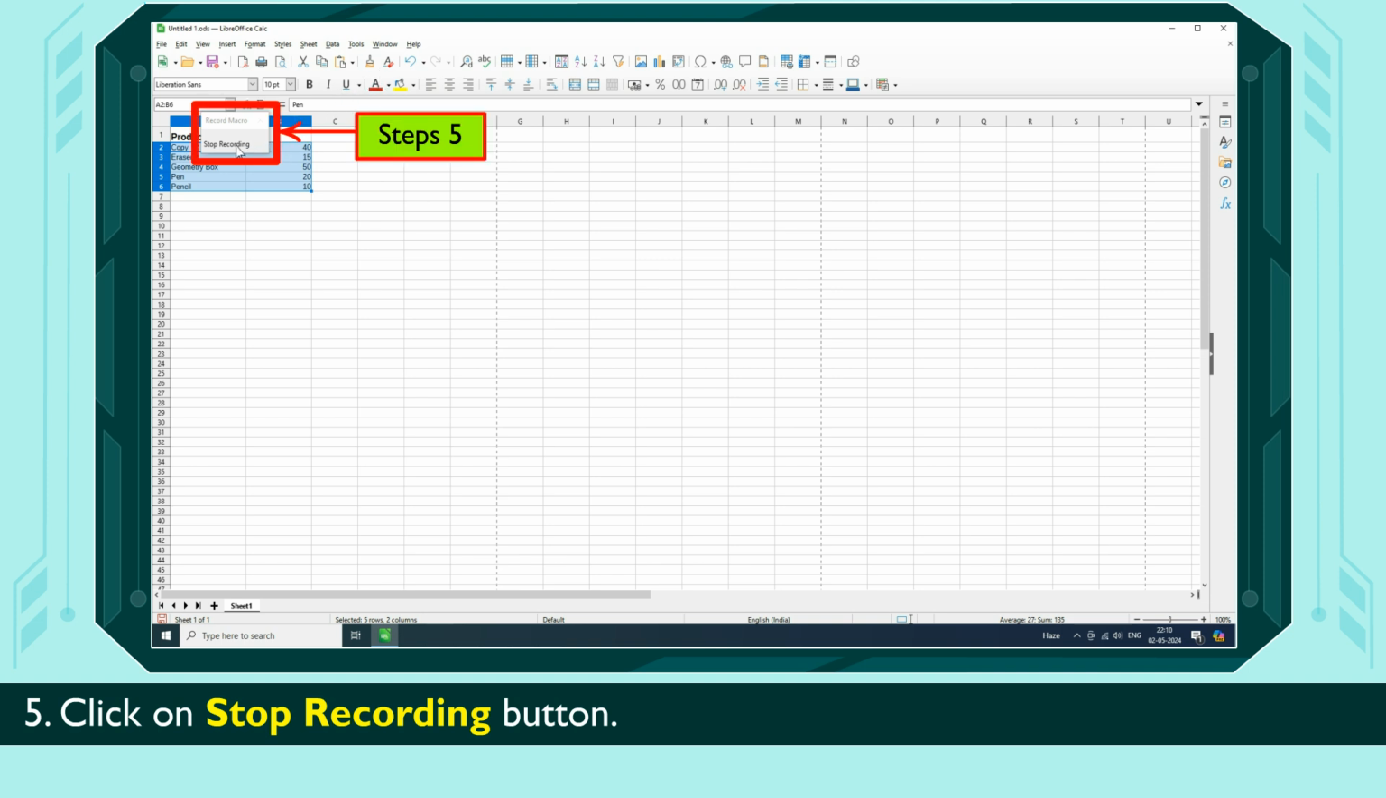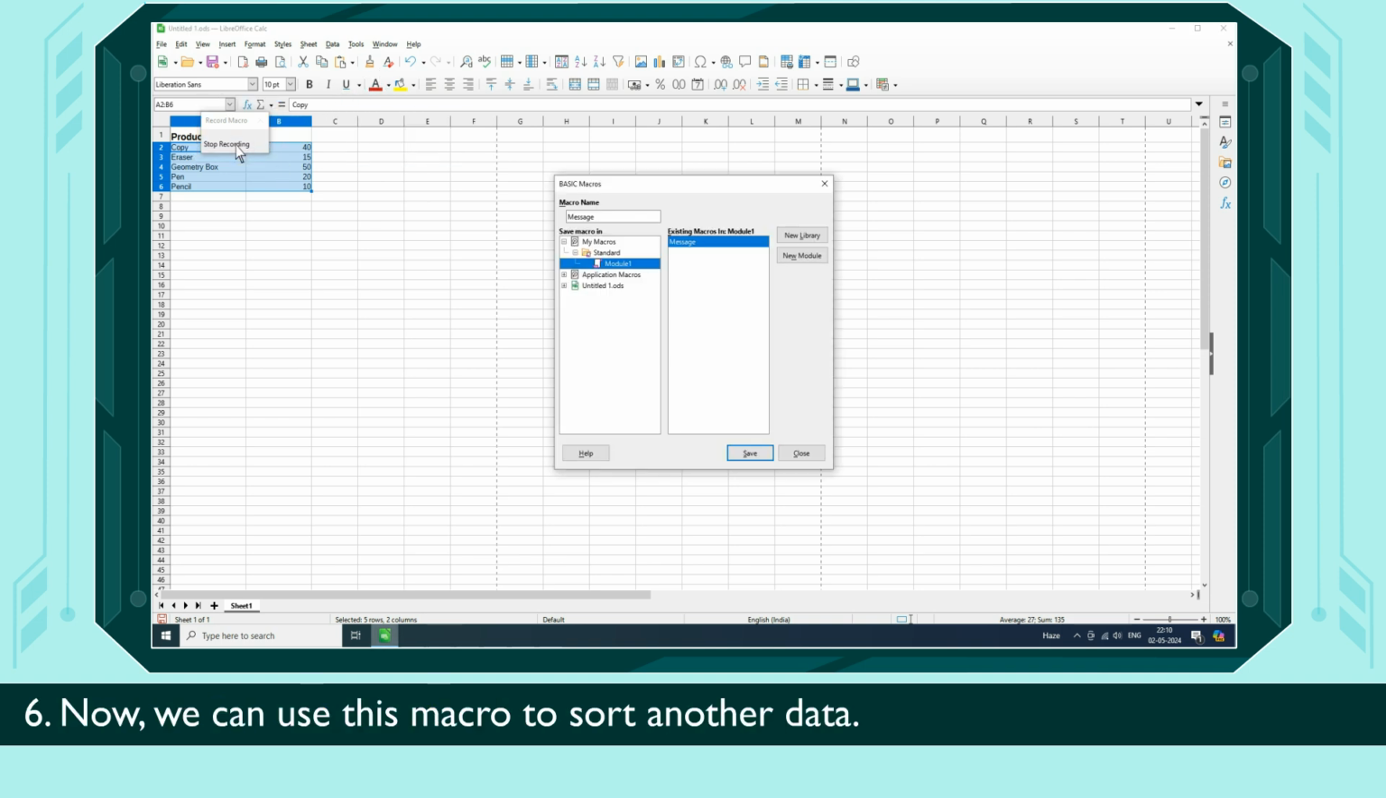5. Click on Stop Recording button. 6. Now, we can use this macro to sort another data.